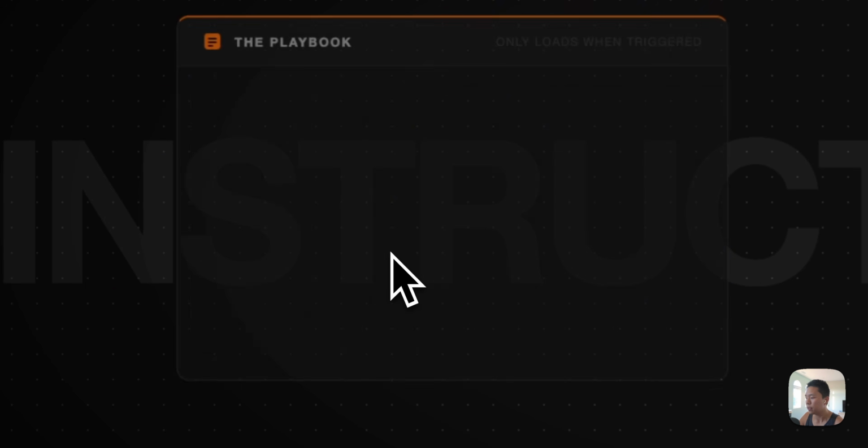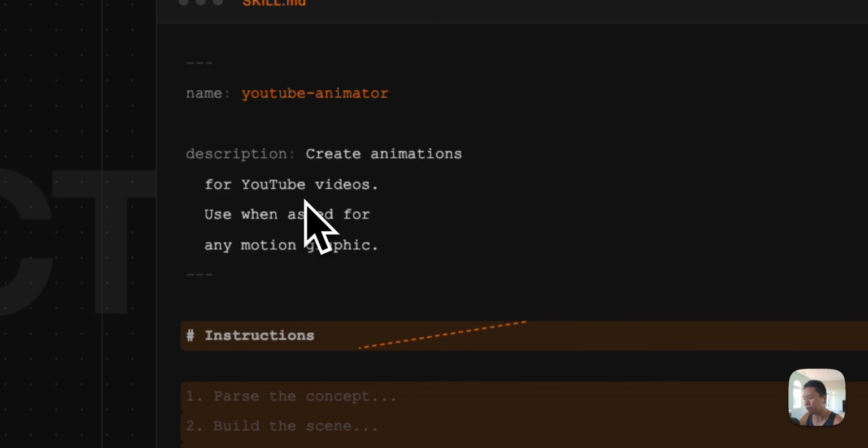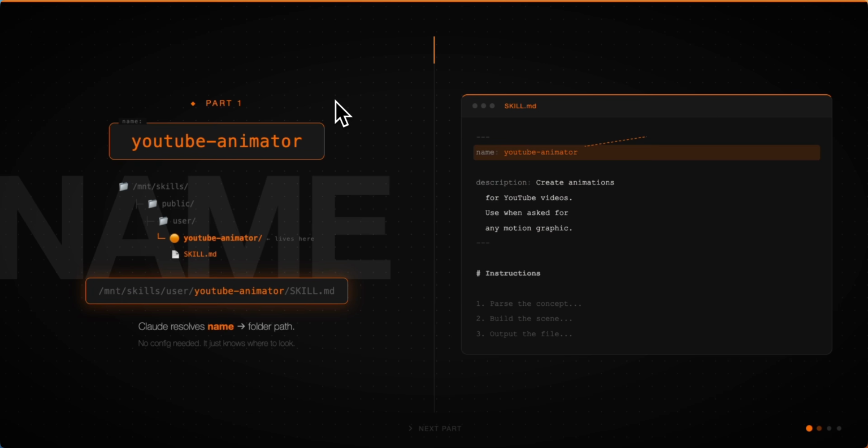Part number 3, instructions. Now we get specific. We let the agent know what process the skill should follow. What should it output? What rules must it follow? This is the actual playbook. Okay, 3 parts, that's it, simple enough.